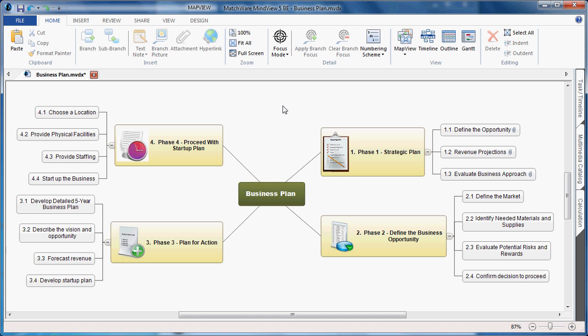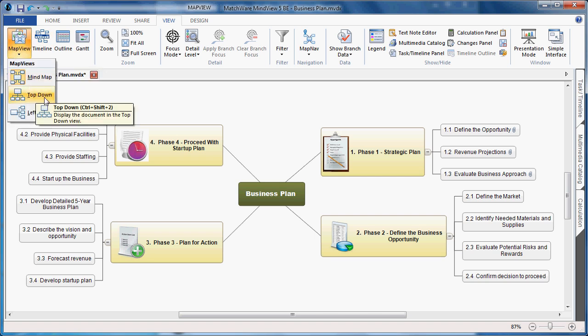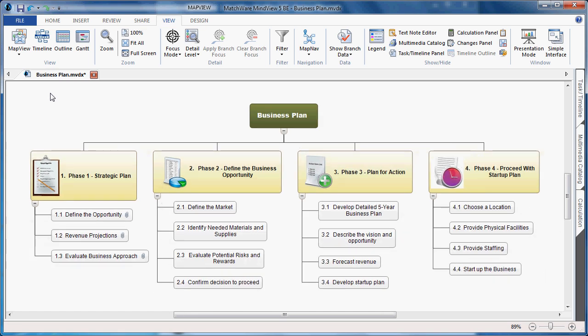To convert this into a WBS or work breakdown structure, I simply choose the View tab, go to the View section under Map Views, and choose Top Down. Converting from a mind map into a top-down hierarchical structure allows you to visualize the work breakdown structure both on the deliverables and the work packet elements.